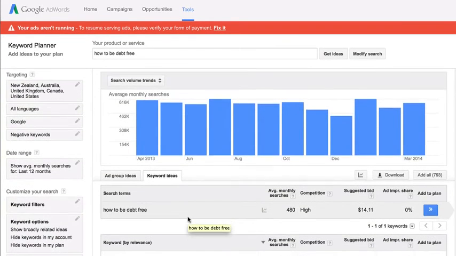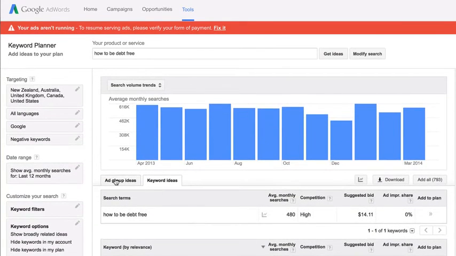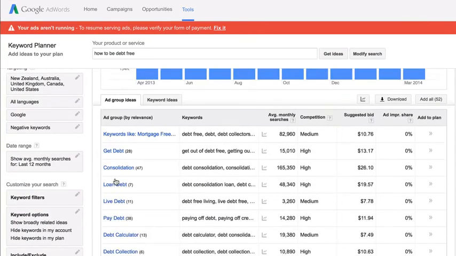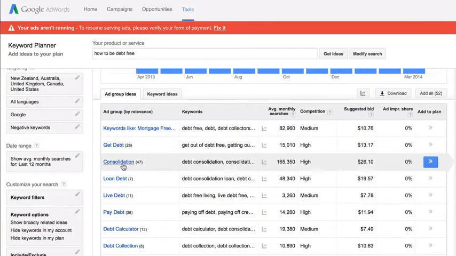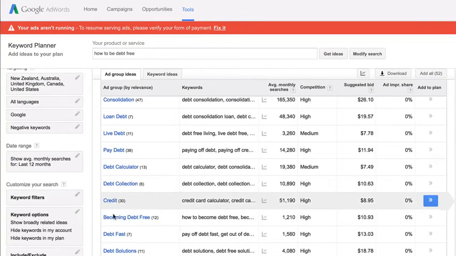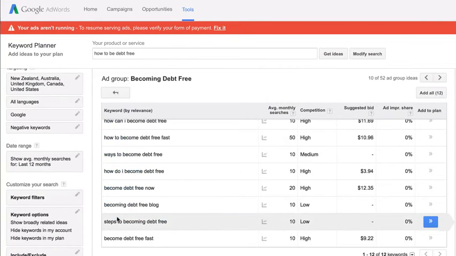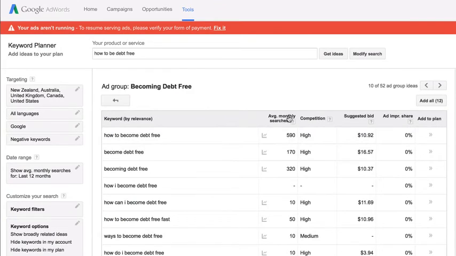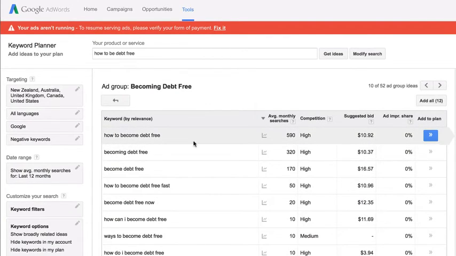Just go through the list and play around with it. You may want to tweak your keyword a little bit. Maybe you want to go for groups: debt consolidation, credit, becoming debt free. Again, these are very, very specific. How to become debt free, 590 people. So that's another thing I do: I check out Google Keyword Planner and see what's available out there that I don't have on this list.